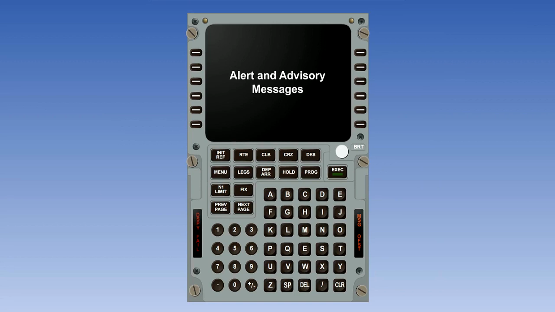We are now going to look at some typical alert and advisory messages. On most systems, there are around 40 to 50 messages and they vary in detail from system to system, so you are not required to learn these by heart. This is just to show you some representative ones and to show you how the pilots and the FMC interact.